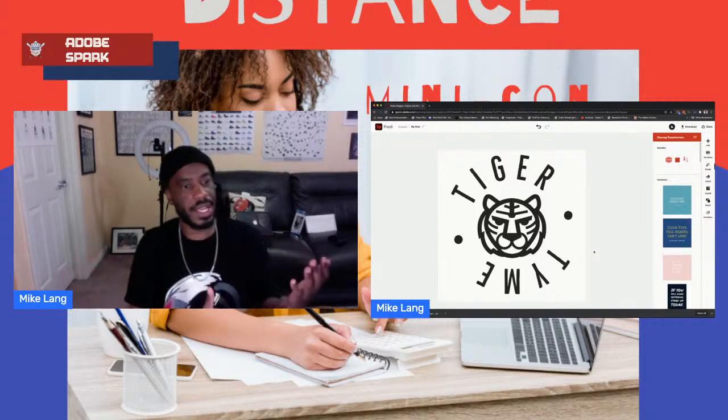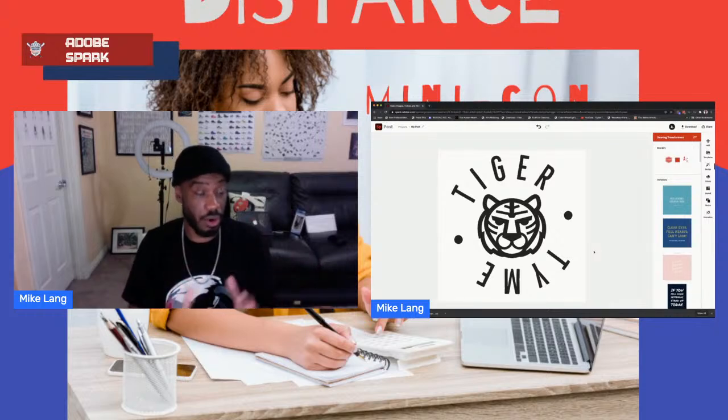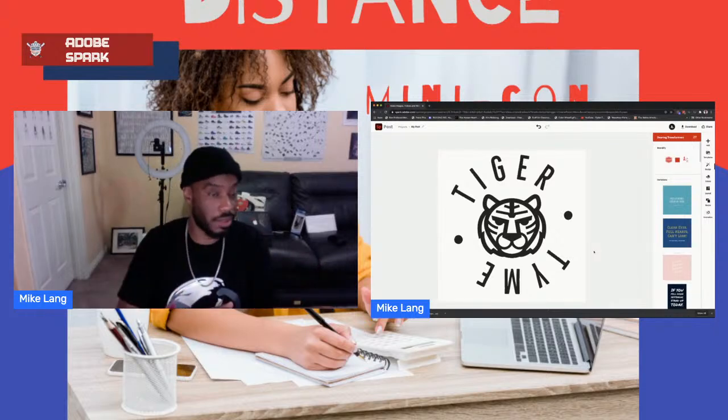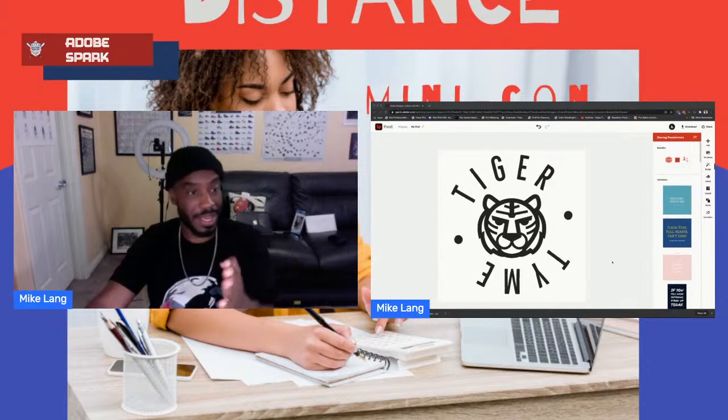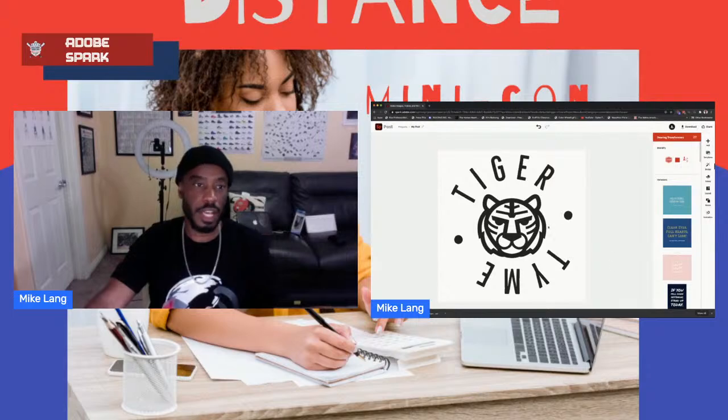But how do I get that into my Adobe Spark so that I can use that for my official logo? Anytime I do some work, I'm going to put that Tiger Time on it so that Miss Cherry knows when I turn that work in, yo, Tiger Time. I know that's Mike Lang, Tiger Time. I can even put his name on it. We can rock and roll. All right, cool. So how do we do this?